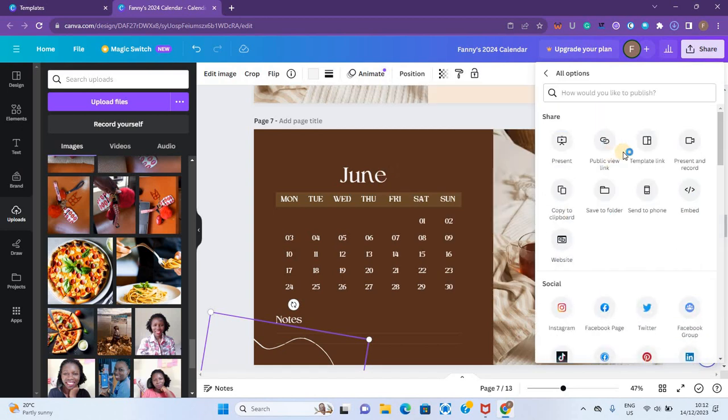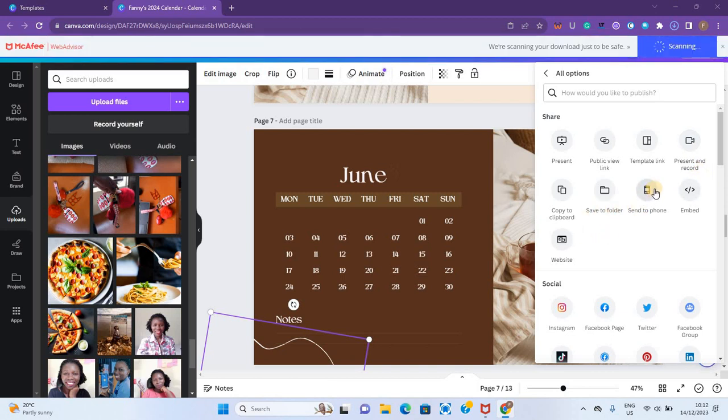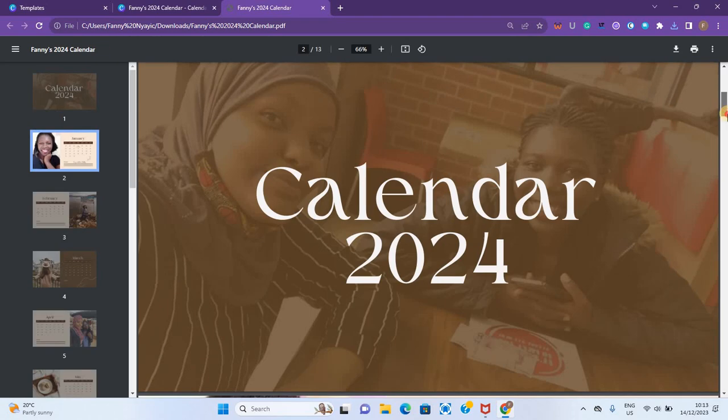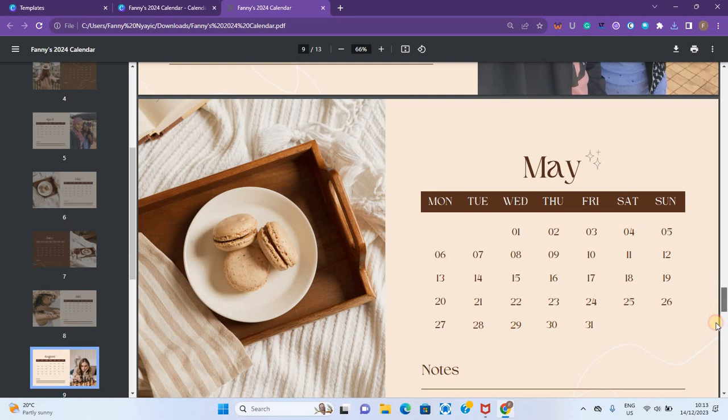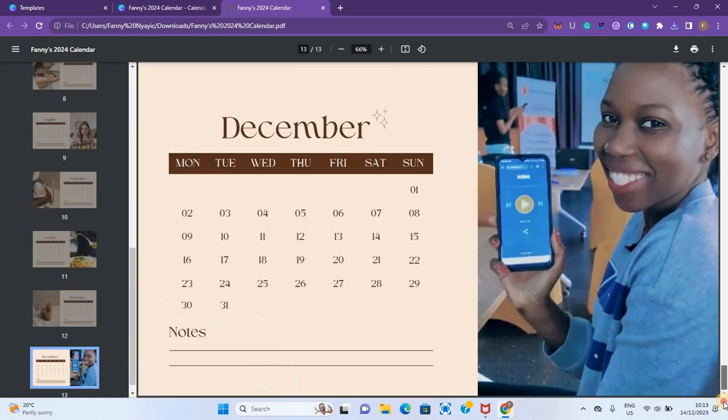You can share the public view, you can share the template link, you can present and record, you can send to your phone. So when you look at this calendar and scroll down, you can see this is your customized calendar. You can change it to your brand style, customize it to suit whatever you want.